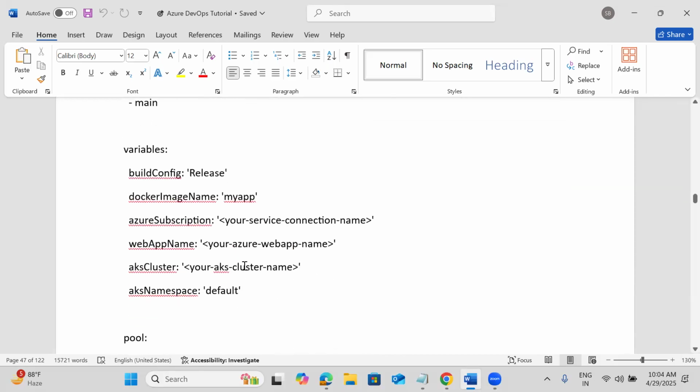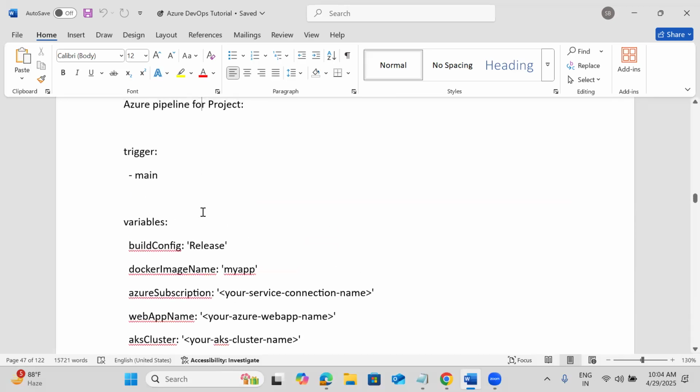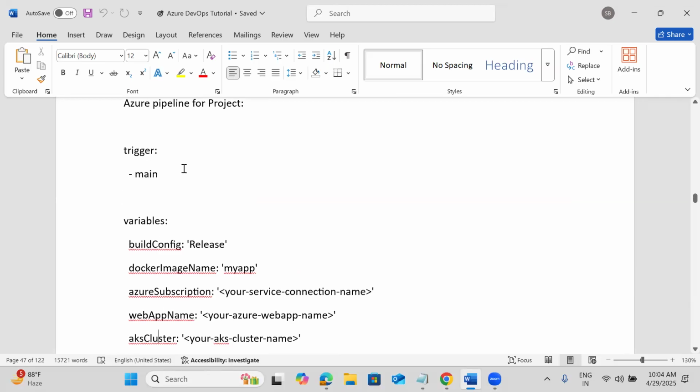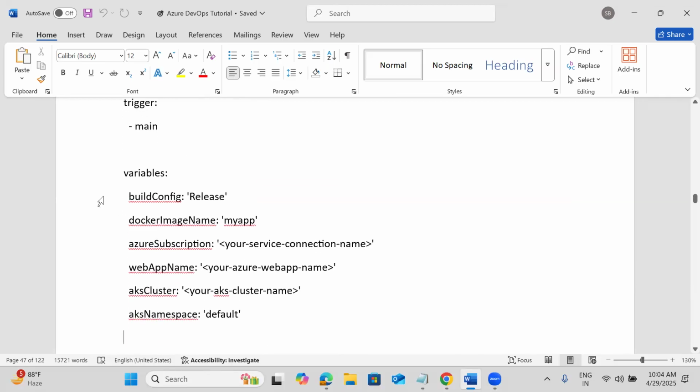Okay, so now here we have variables. You need to explain this Azure pipeline for the project we have, right? Try to write down this pipeline in your interview also, if they ask. The variables we have are build config, Docker image name, Azure subscription, web app name, AKS cluster, and AKS namespace. So it depends upon your project. You can even configure your ACR credentials. Those also we can pass.